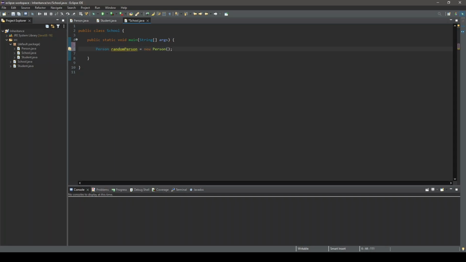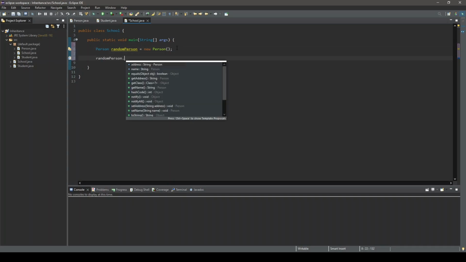Once the person object is instantiated, we can see what class members are available to use through this object, in this case random person, then typing a period. As you can see, a variable named address of the string type is available, as well as a variable named name of the string type. Also notice getAddress, getName, setAddress, and setName are all also available. The last thing to notice here is all the other options that are available.